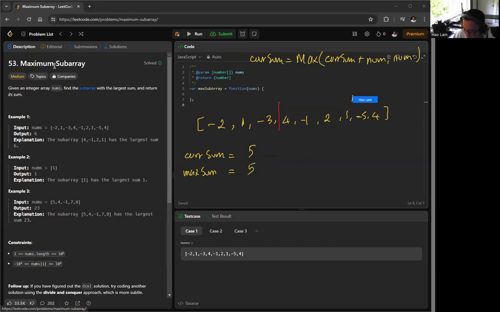And then we look at the next element, 1. 5 plus 1 is 6. If we start from this point, we have 6. So we have a new maximum, so 6. Next, 6 minus 5 is 1. 1 and negative 5, 1 is larger, so we pick 1. We don't find a new max, so we keep going. 4. 4 plus 1 is 5. Current number is 4. 5 is larger, so it's 5. And then we finish.